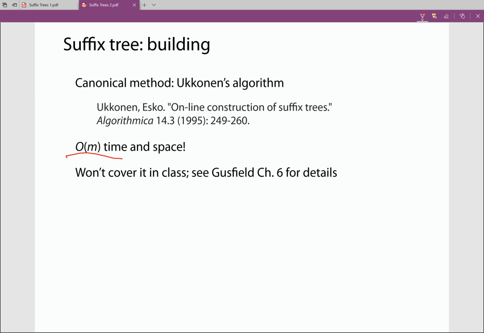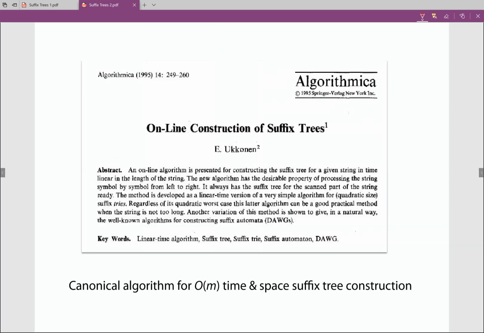Now this algorithm, Ukkonen's algorithm, is somewhat complicated, so we're not going to talk about it. But if you're interested in the details, there's a very nice book by Dan Gusfield. This book is about a number of different string algorithms which are important in computational biology. If you look in chapter 6, he talks about what Ukkonen's algorithm is.